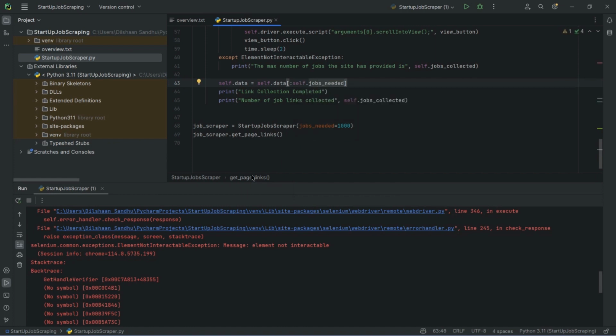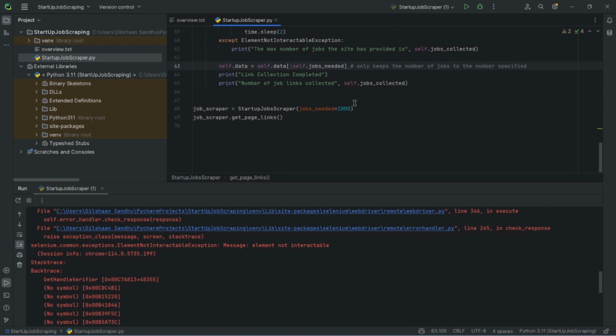Self.data has a list, and what this does is it only keeps a number of jobs with the number specified. So essentially, it'll restrict us to only 99 jobs in this case. It won't go to 100, even though technically our scraper is going up by 25. It'll cut off the last job to make sure we reach our number that we want. This is completely optional, and there's really no purpose for this. But if you want it there, it works.